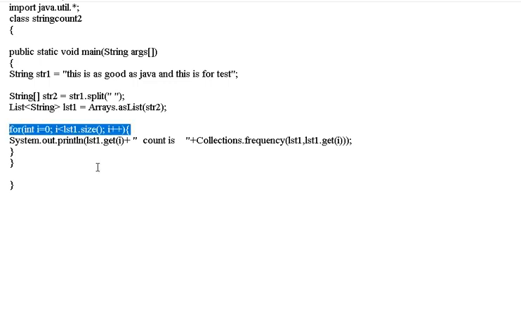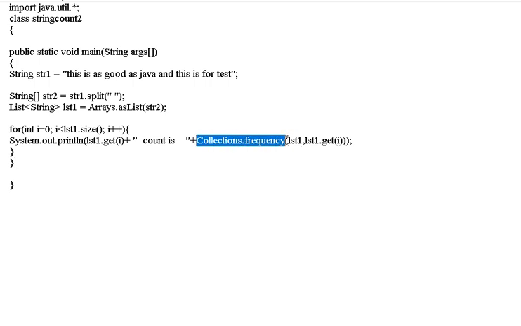Here I'm just using a for loop. With size, I'm getting the size of the particular list. This function will get the count of the words in the list, and the getI function will fetch the values one by one from lst1. And I'm also using collection.frequency.